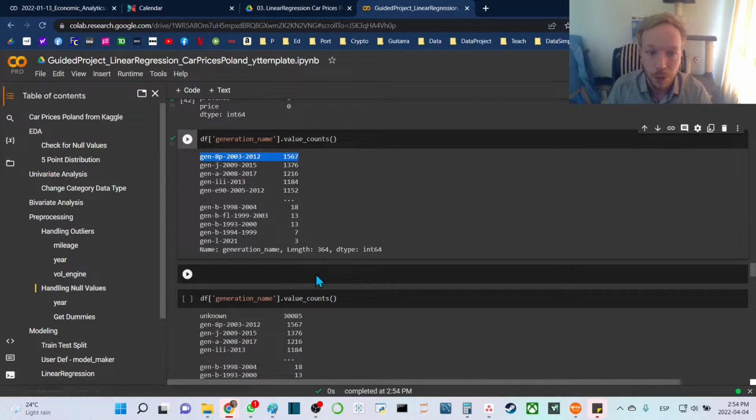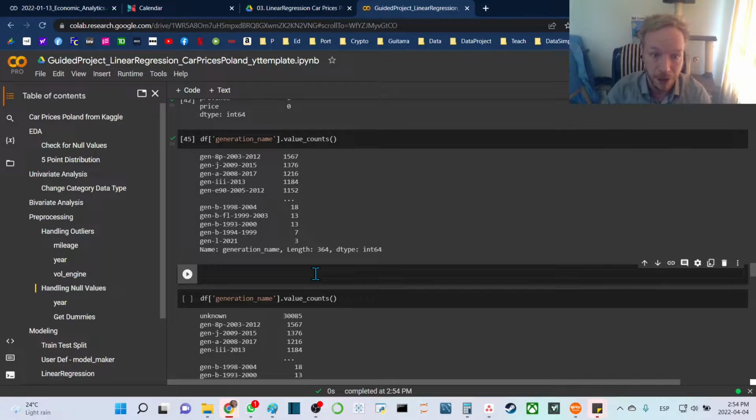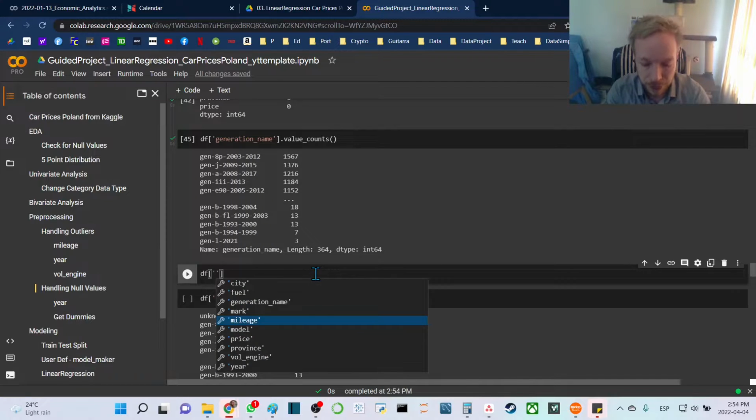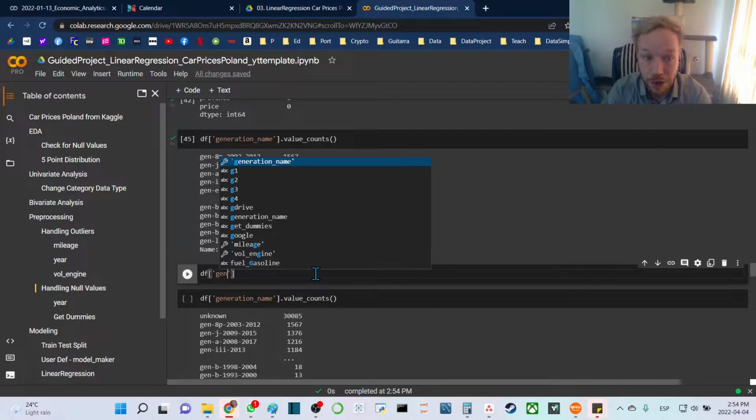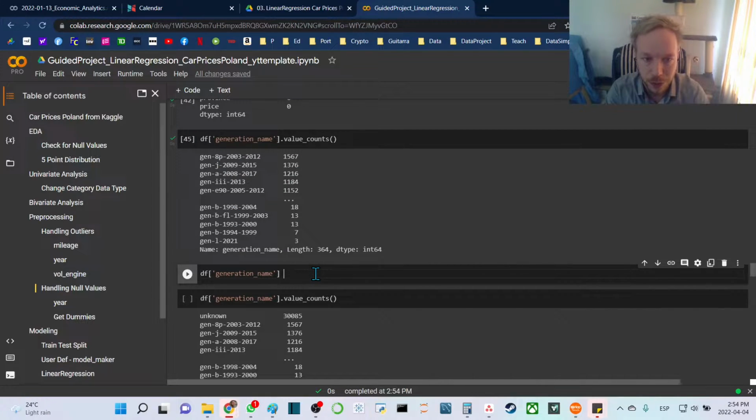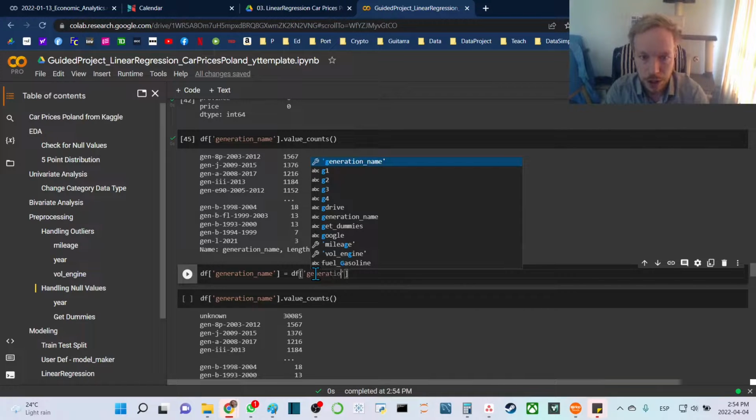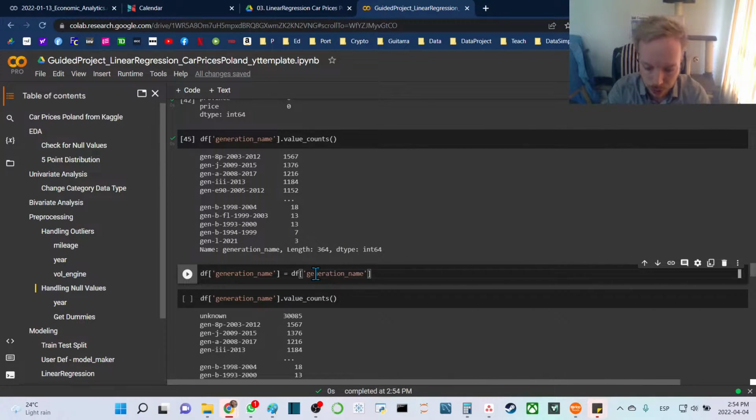So we should fill this null value, and I think the best thing to do is fill this with an unknown value, because we just don't know what this is, and it's very hard to figure out the best value to replace this with. So what we'll do is df['generation'] equals df['generation_name'].fillna(), and we're going to fill it with a string, 'unknown'. Then we'll run value_counts again.